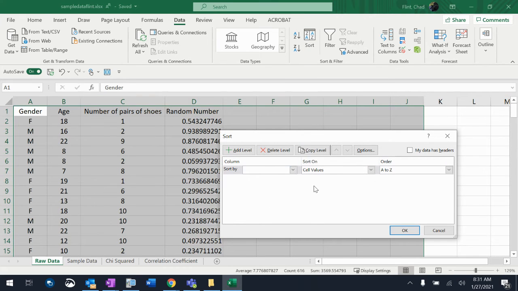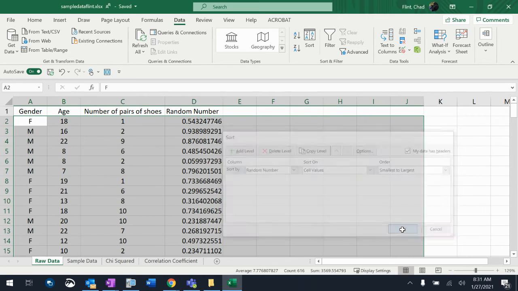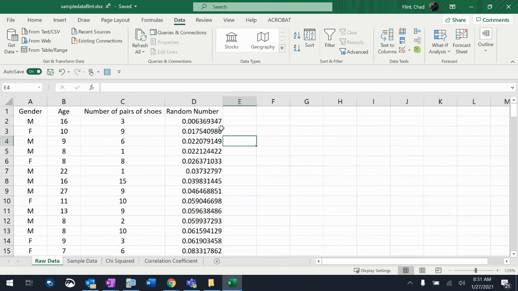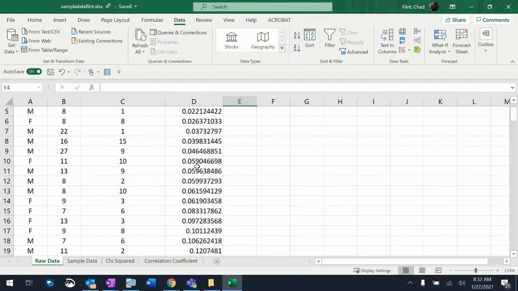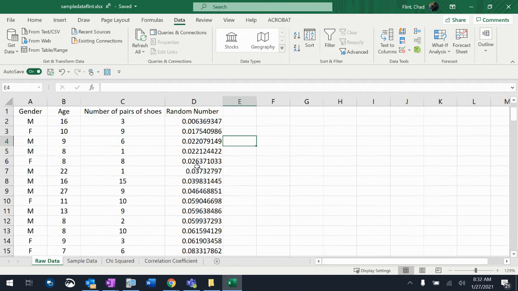Now I have to tell it what I want it to do. I want it to sort by, and this right here is important, my data has header rows. That means it has names. So I'm going to click on that. I want it to sort by the random number, smallest to largest. I can change different things here, but I want random number, smallest to largest. I'm going to hit OK. And then what it does is it brings my data and it counts it in numeric order. So Excel organized stuff for me.